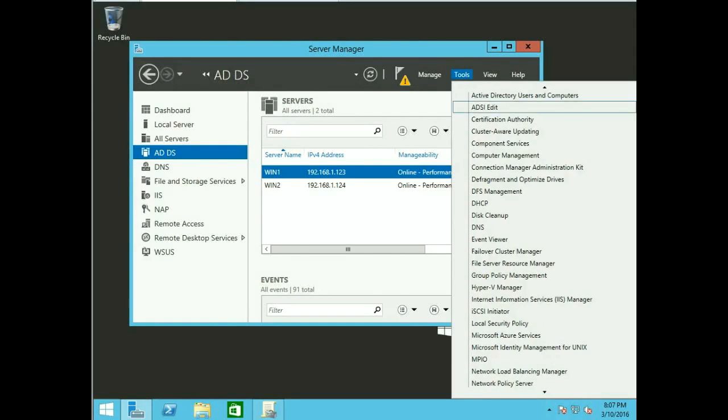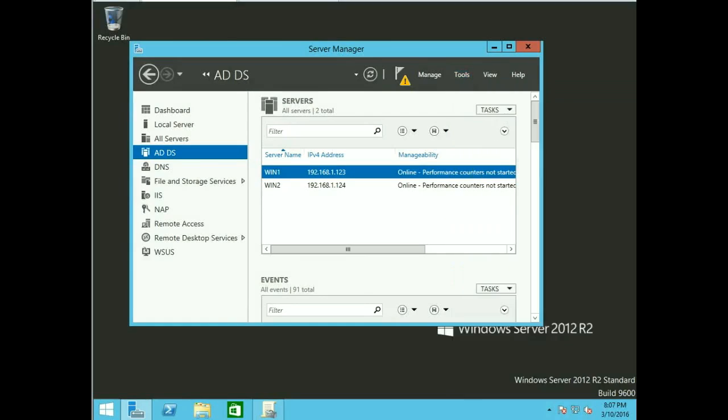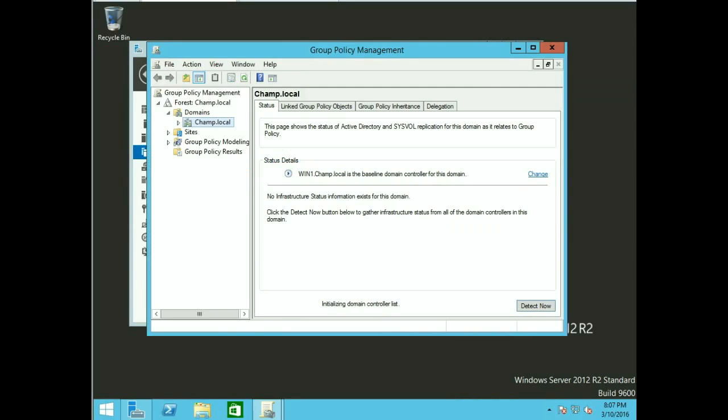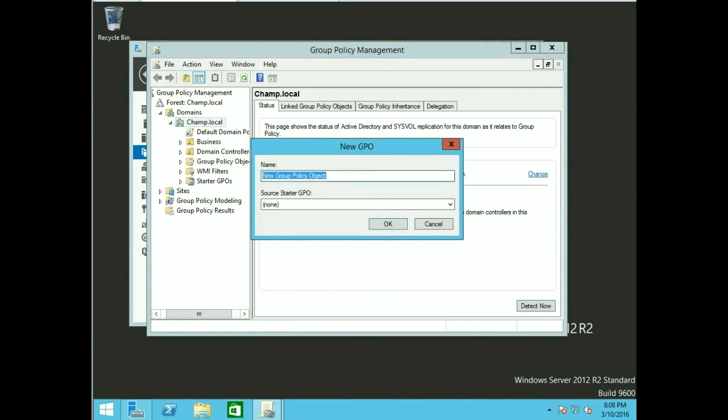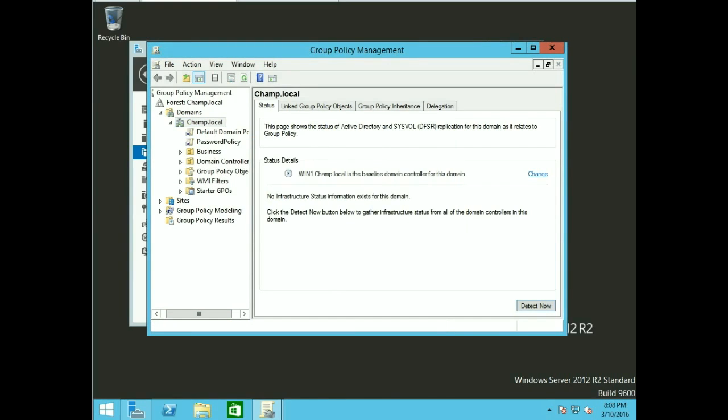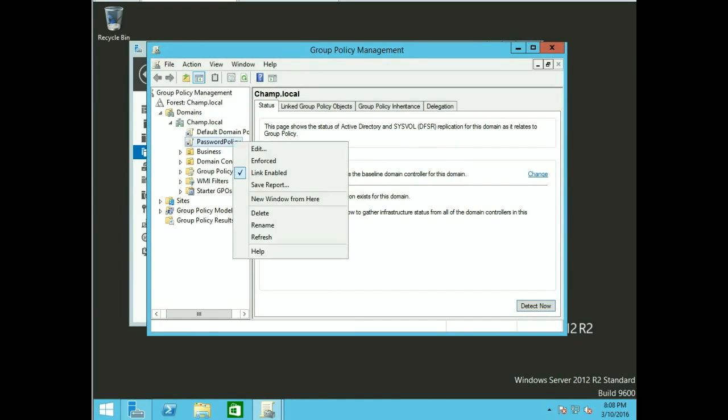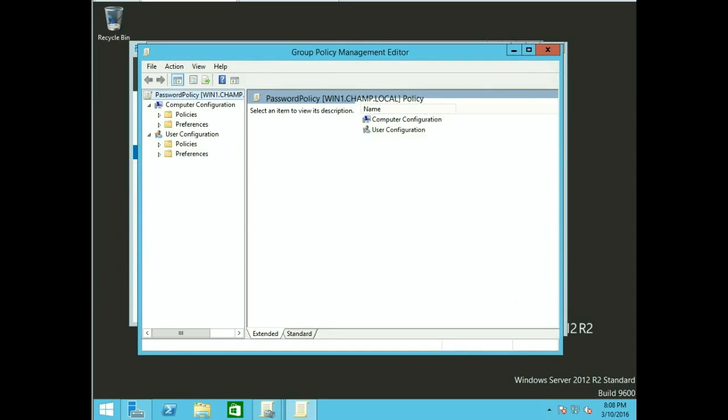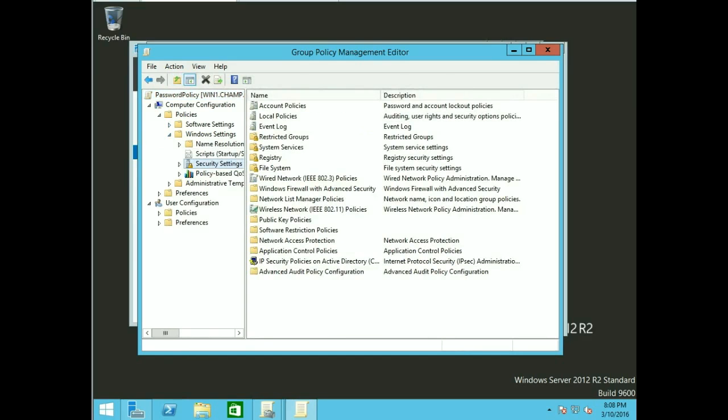So in this video, I'll be showing how to create a group policy on a Windows 2012 R2 server. You can see, choose the domain that you want to create a group policy for, and you select create a new group policy object. In this case, we're going to name it password policy, and we're going to change the settings for user accounts on this computer, for the passwords when creating the account or passwords used.